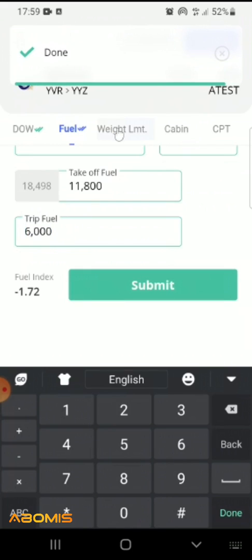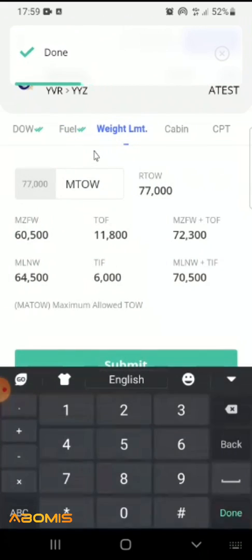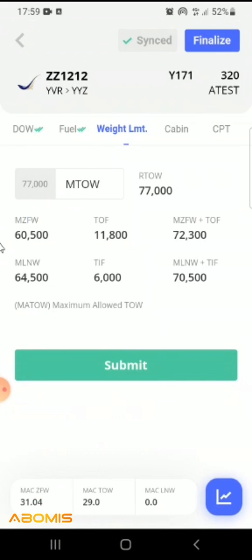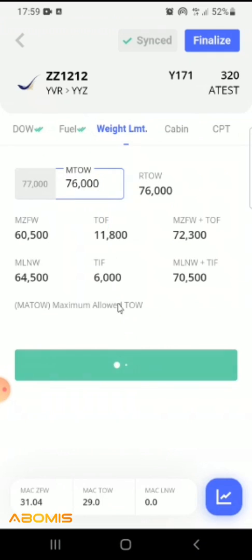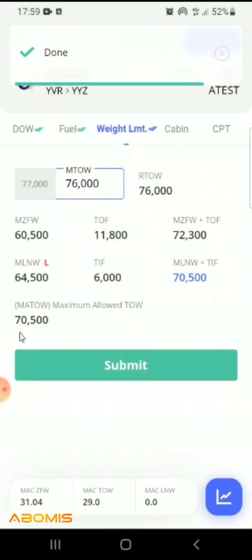In the weight limitation, you can see the structural limitations for this aircraft, and you have the ability to enter any regulated amount for takeoff weight. For example, for this flight, I enter 76,000 for takeoff weight, and click the submit button, and system will show you the maximum allowed takeoff weight.